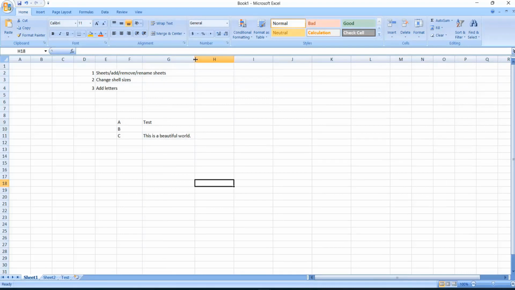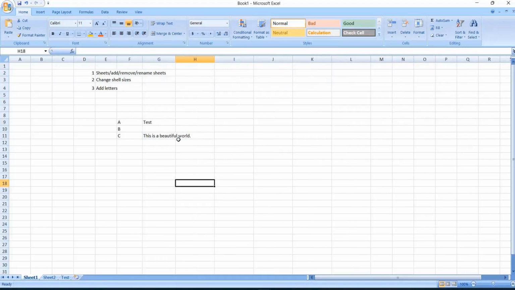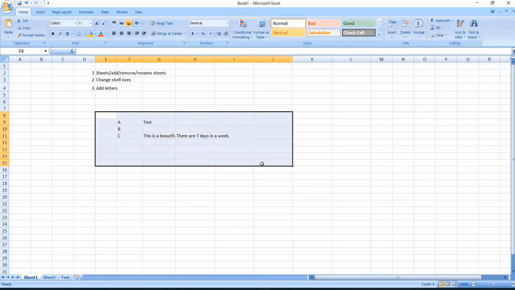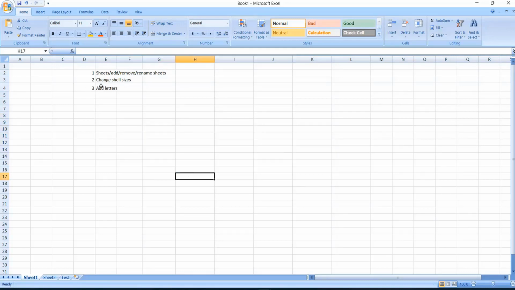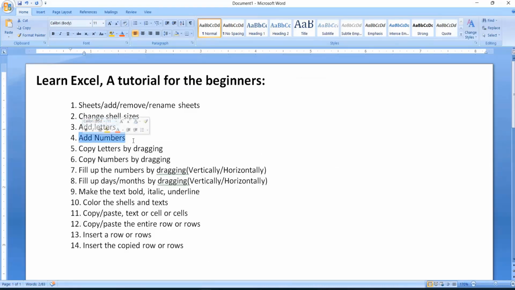Okay, suppose you do not change the size and leave it like this, and if you type something here, the part of the text which was going to the next cell is hidden now because the next cell has its own value or text. Let me delete this. So this is add letters. Let's go to the next point, add numbers.